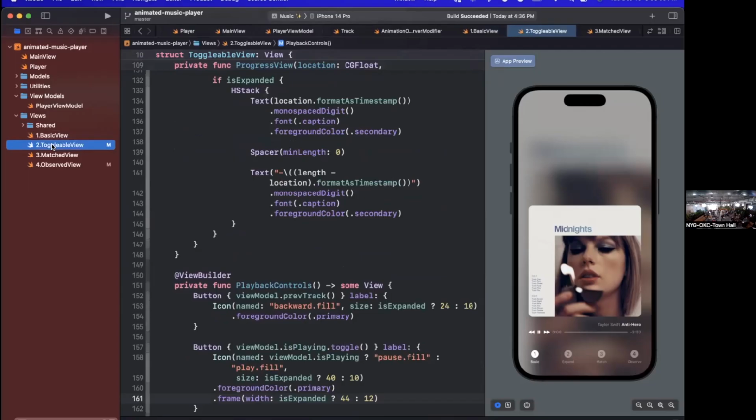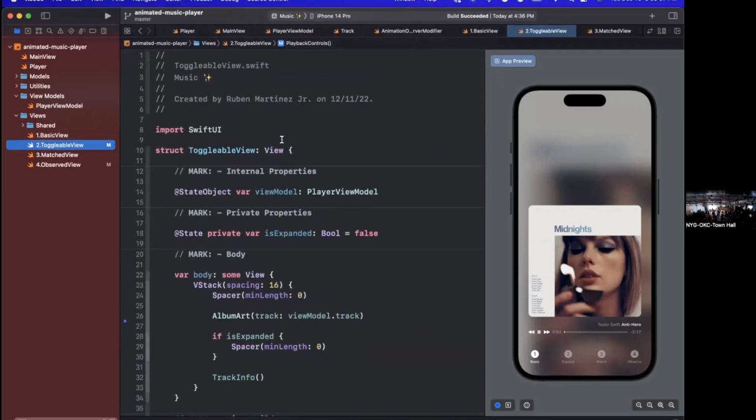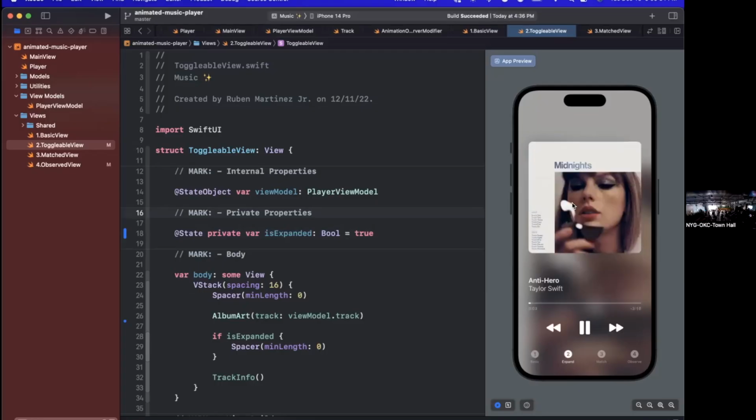But to get animated, we have this toggleable view. And this is very similar to what we were just looking at. The big difference is that we have some state. And the state is whether we are in an expanded mode or not. So let me show you what that looks like. I'm going to switch this flag to be true. And hopefully this preview will update. Yeah, so this is the expanded mode.